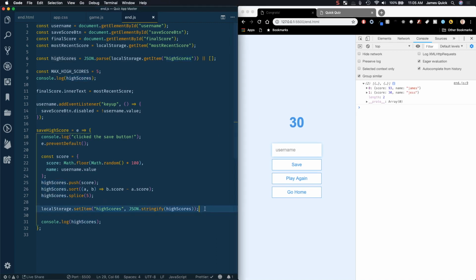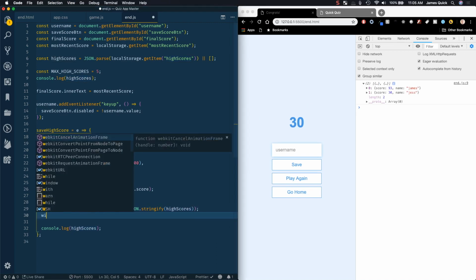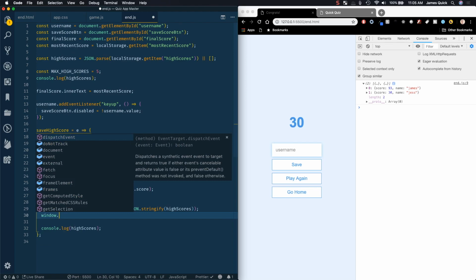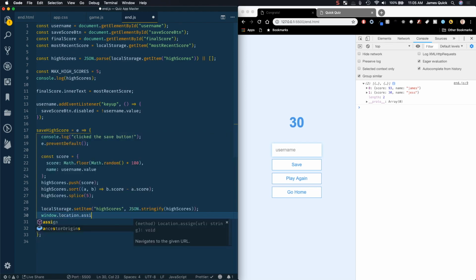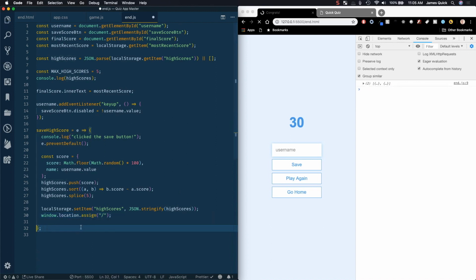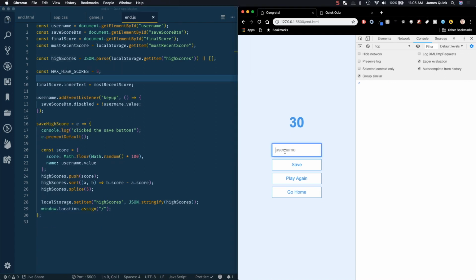Now the very last thing we'll do here is when we get done with this, we want to use window.location.assign, and we just want to go back home. So let's go to slash. Actually, I think we could just do slash. All right. And I can clean this up a little bit by getting rid of this console log and this console log. So let's say James, save the score and go back home.